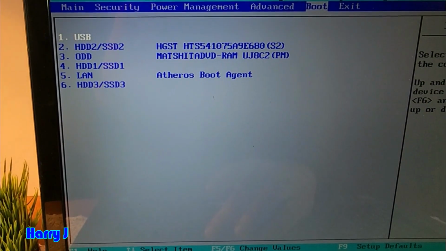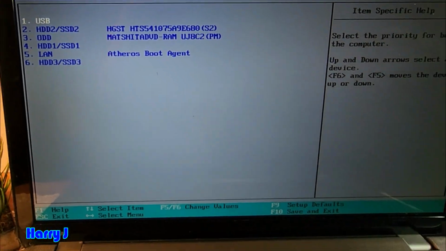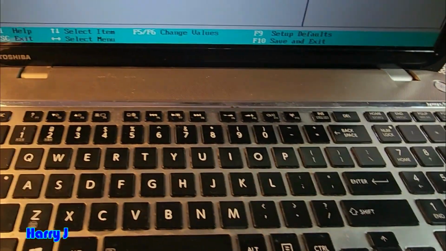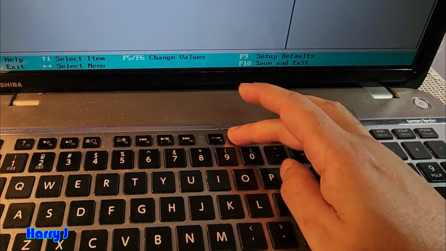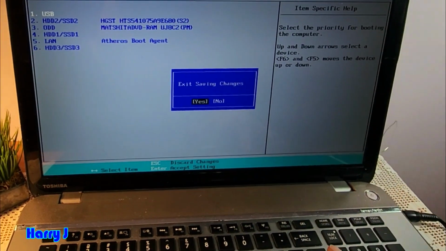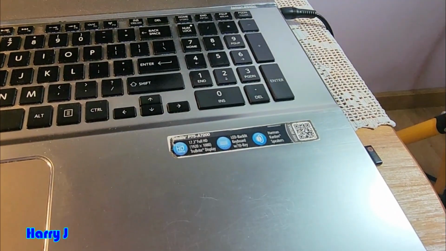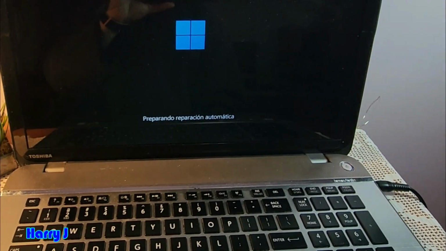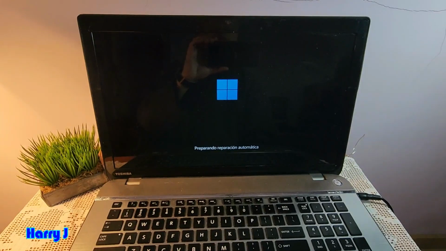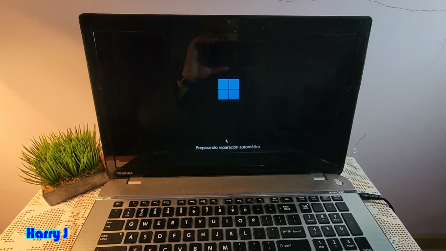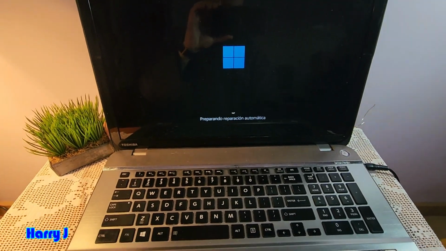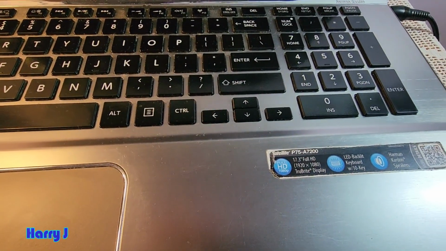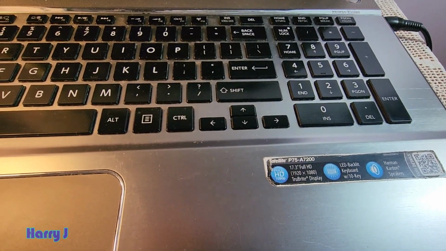So here I leave USB as the first drive if I want to install Windows in this case. And after that you have to hit F10 to save this option, hit enter. So next time anything you have in your USB drive, Windows installation driver, you will see that and Windows installation will start. Okay guys, this is the way you can change boot loading option of your Toshiba Satellite P75 A7200 notebook.